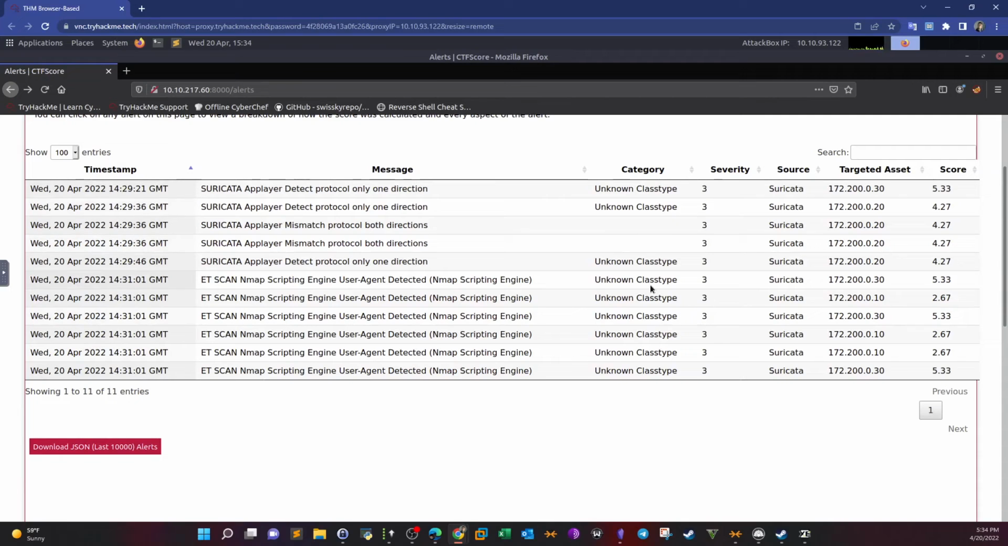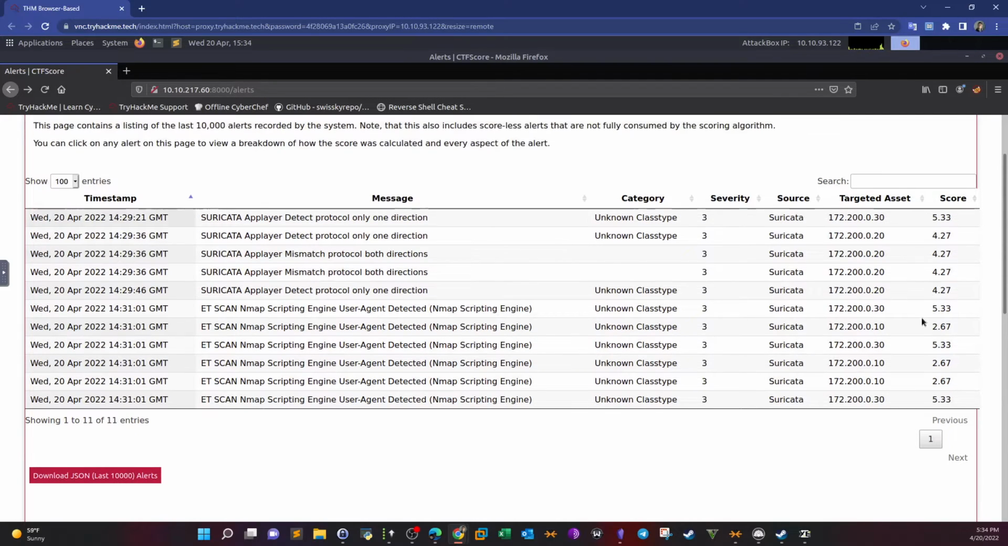Here we have the category and we have the severity here. Now, Suricata IDS has severity levels range from 1 to 3, with 3 being the lowest and 1 being the highest. Okay, so 1 being the highest severity and 3 being the lowest severity. Here we got the source from which the alerts have been generated, and we have the overall score.